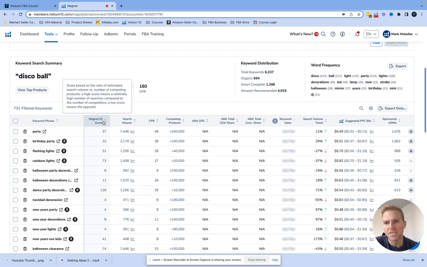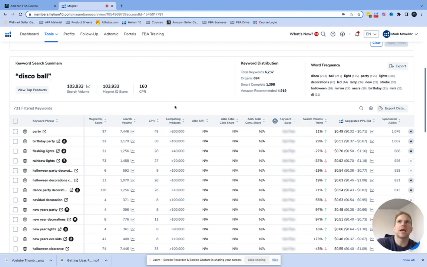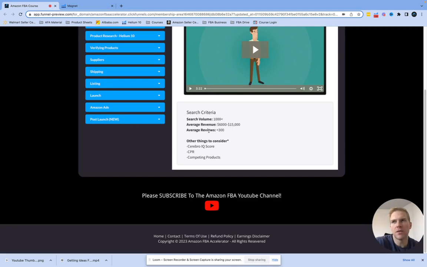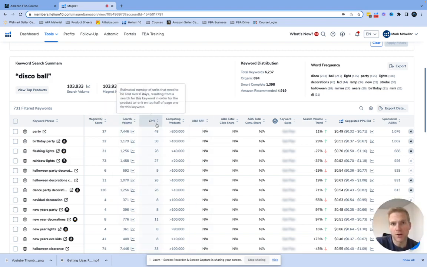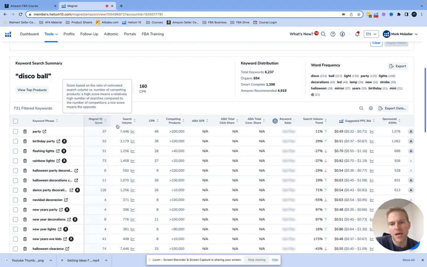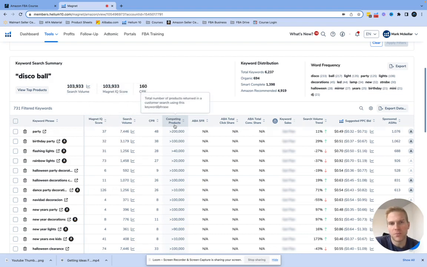Okay, Magnet IQ score is the score based on the ratio of estimated search volume versus number of competing products. A high score means a relatively high number of searches compared to a low number of competitors. So the Magnet IQ score is almost acting like our average, showing how competitive the keyword is. Unfortunately, as you see, we don't see the average review count on here. We don't see the average revenue. We're going to have to look at those later, but the Magnet IQ score is a good way to detect competition. I like to think of it as the search volume divided by the number of competing products, where in essence, the bigger the Magnet IQ score, the better, the less competitive. The lower this number, the more competitive it is.